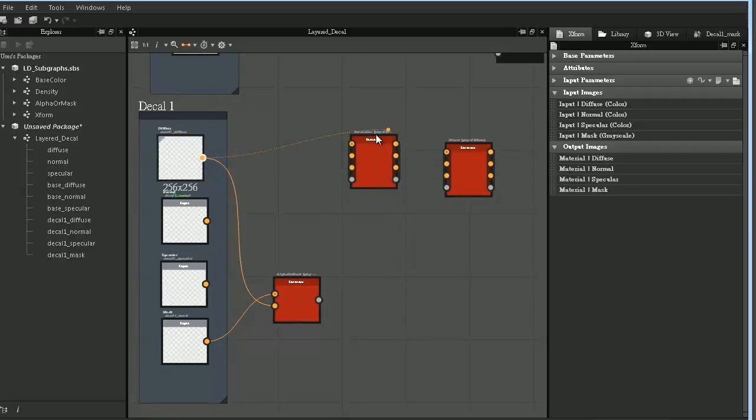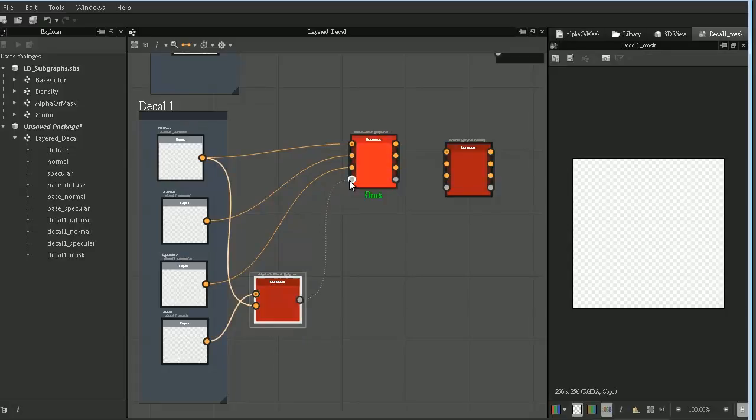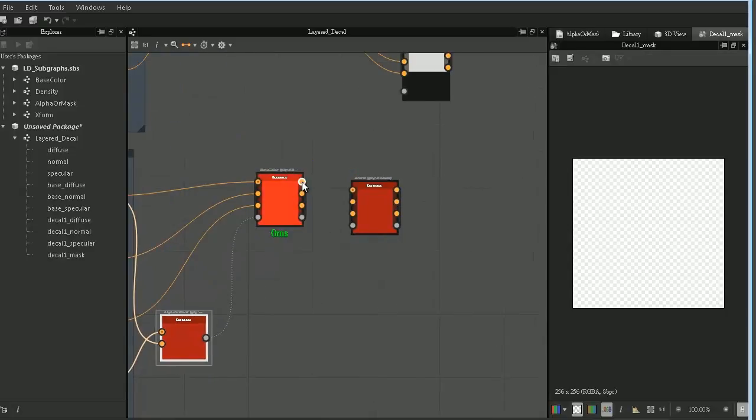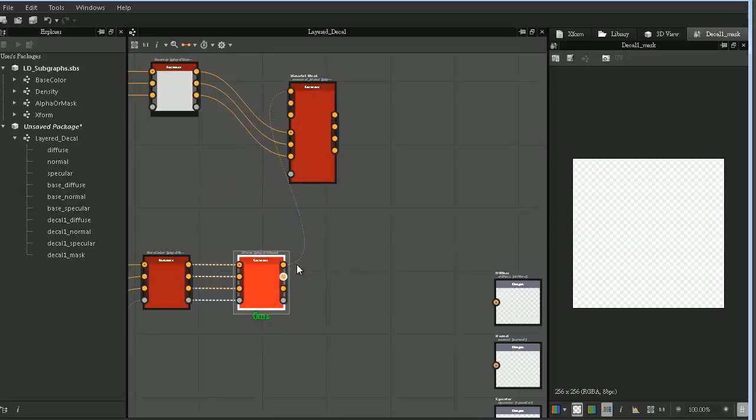So again, connect everything up, diffuse to diffuse, normal to normal, and specular to specular. But this time we have a mask, so go ahead and also pipe that into the mask. And the same thing here. Connect. And there we go. Now the result of this X form, we go ahead and put it into the input channels 1. Then this mask is taken and put into the material blend here.